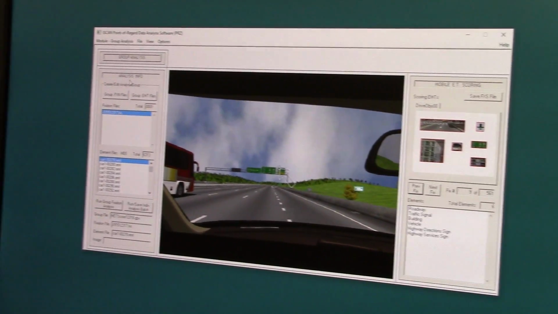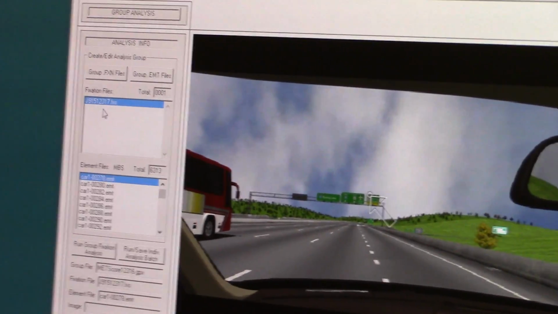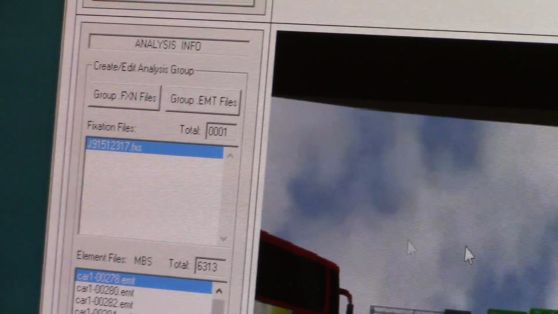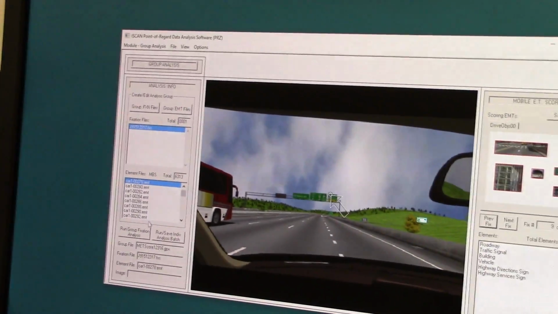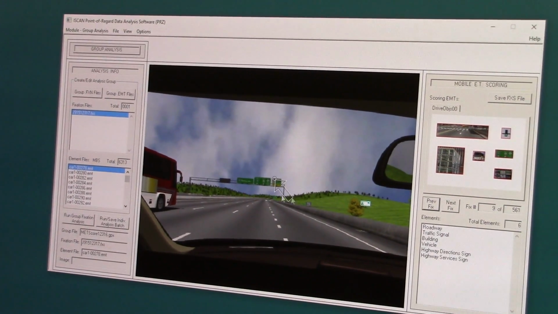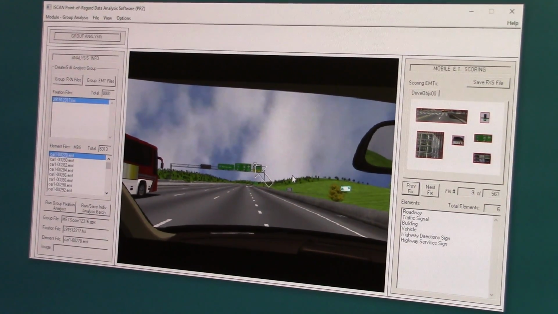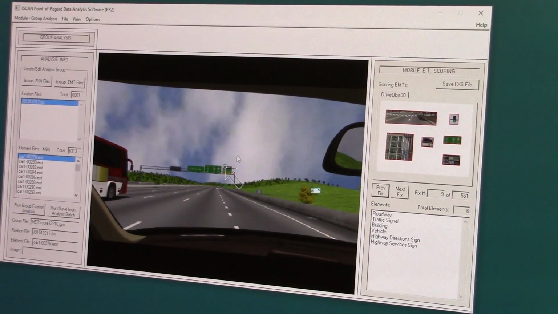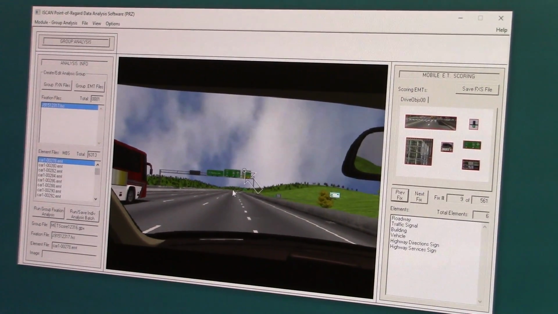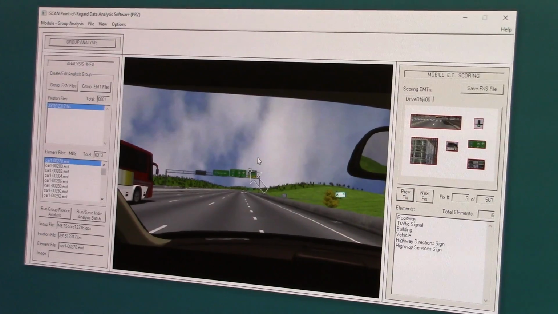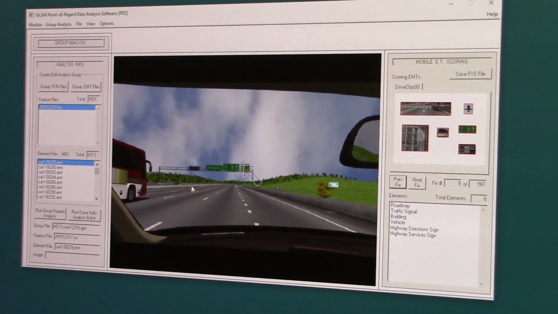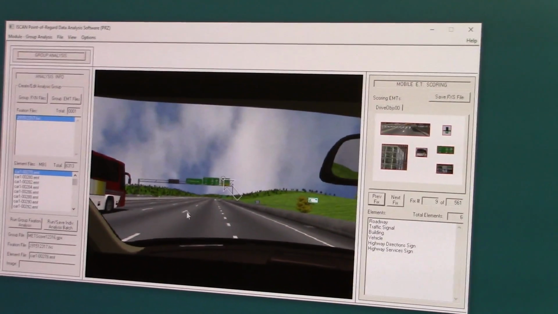Over on the left side, we have designated a file that we're going to put our scoring information into, and we also have a list of the broken out images from a video. In this case, this was a video generated by a simulation, so the images are pretty good, but it doesn't look like an actual scene, but it is exactly the same paradigm.